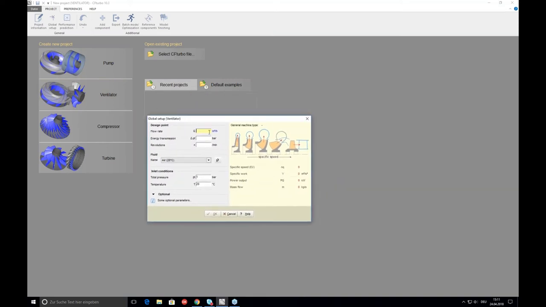As I said before, the central entry into the software is the definition of a design point. And that design point should be the operating point in which the machine runs most of the time, because what we do in CFturbo is a best efficiency design for a particular operating point.